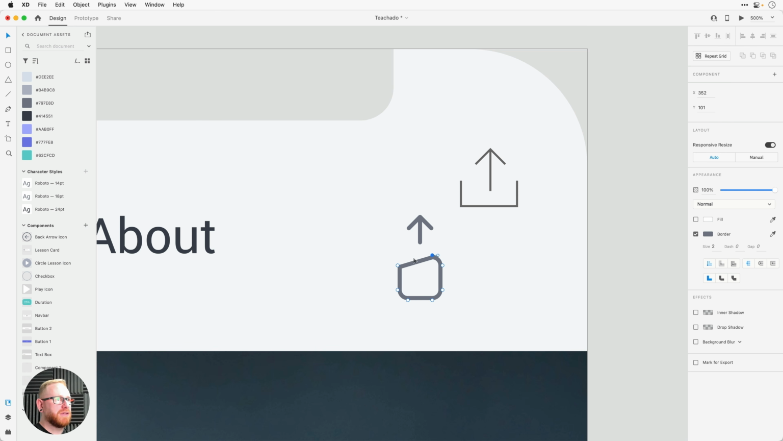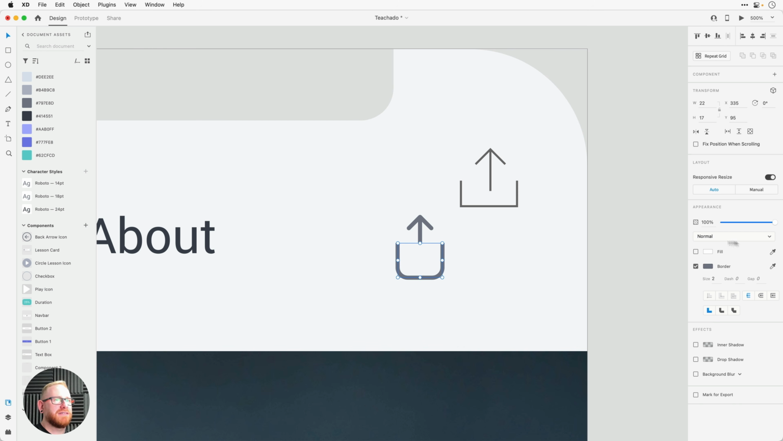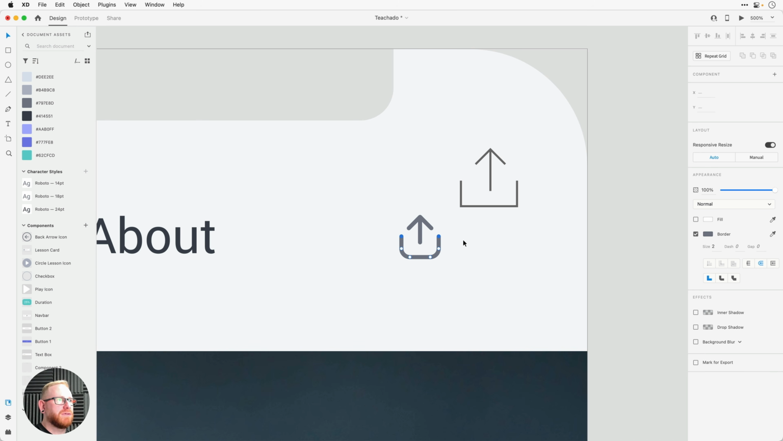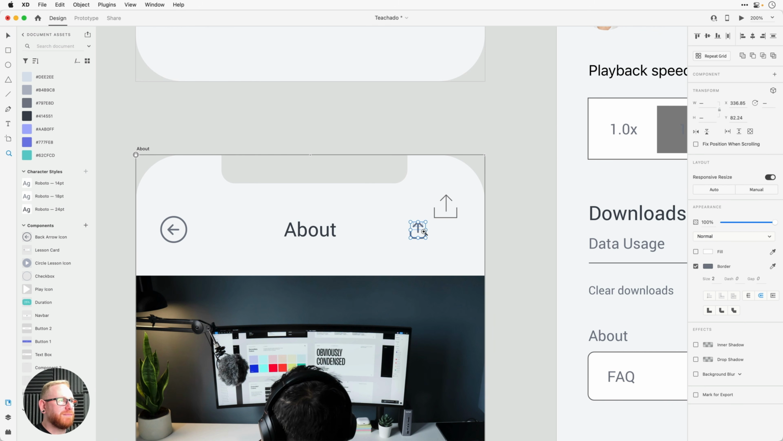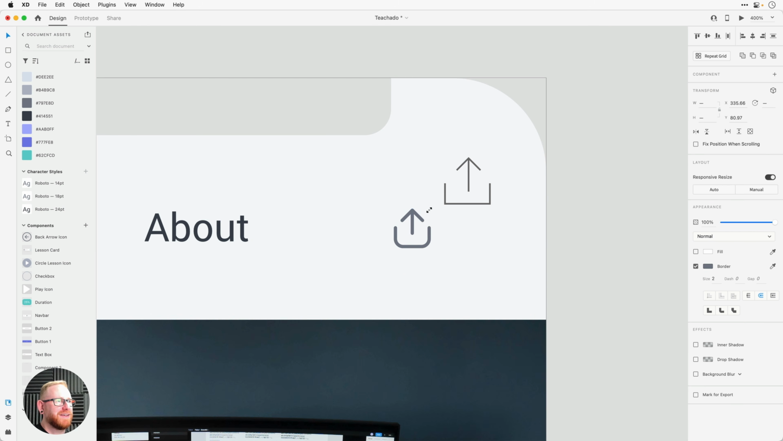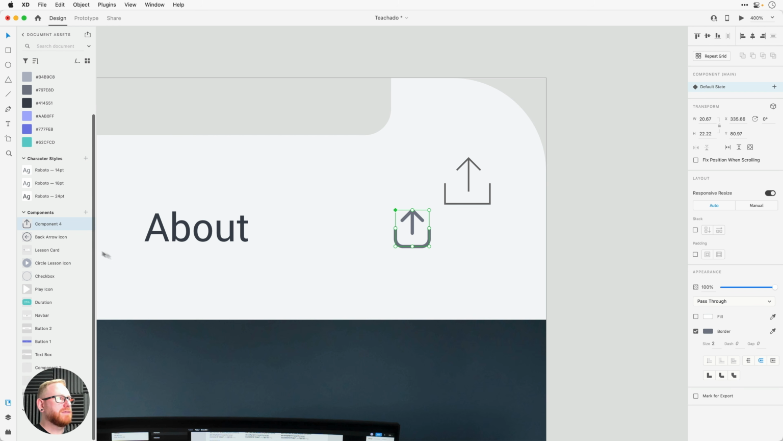If I don't hold Alt or Option, it maintains the connection, and that's not what I want. I actually want to break it. And then I can just delete round until I'm left with this. And of course I can round off those caps. And that gives me this shape in particular. And of course I can drag over these top two and nudge them down. And there we go, I've got a lovely share icon, which is probably too small. So I'll scale that up. Make that a component, share icon, and there we go.